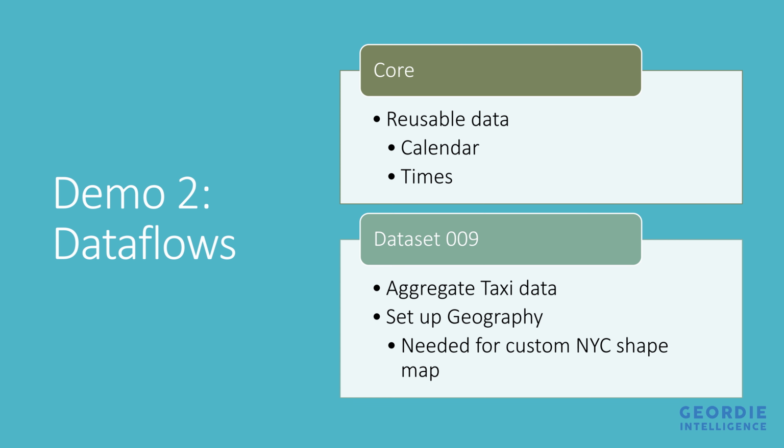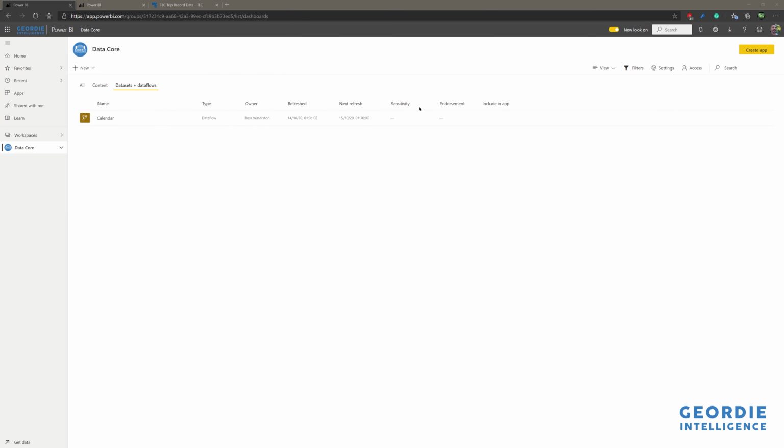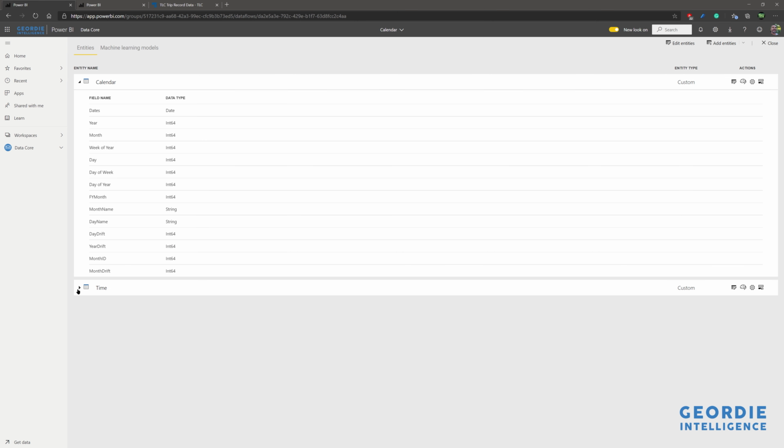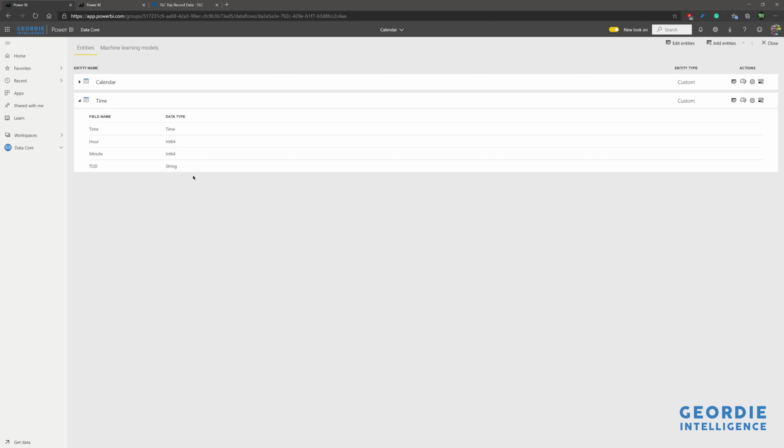I mentioned a shapefile, right? So how can we get a nice pretty picture that's going to look like New York City? So here we are. Hi, this is my default area, right? This is my core dataset workspace that I set up. In here, I've just got a calendar. Click on the calendar and you'll see I've got a calendar and a time dimension, right?